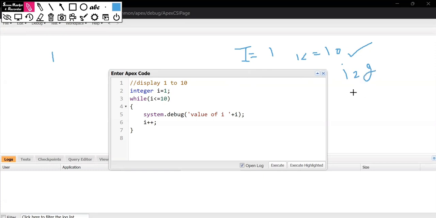Again the condition will check: 2 less than equals to 10. Is 2 less than equals to 10? Yes. Is it true? Yes, the loop will go. If it is true, then the statement will get executed again. So the value of I will be now 2. This is what will get printed: value of I is equals to 2. And then I plus plus. What will be the new value of I? I becomes 3. Again the condition will check: 3 is less than equals to 10. Is it true? Yes. Again it will display the value of I is 3.